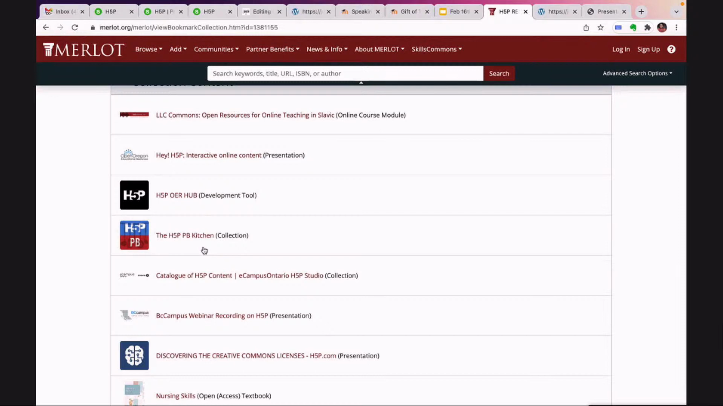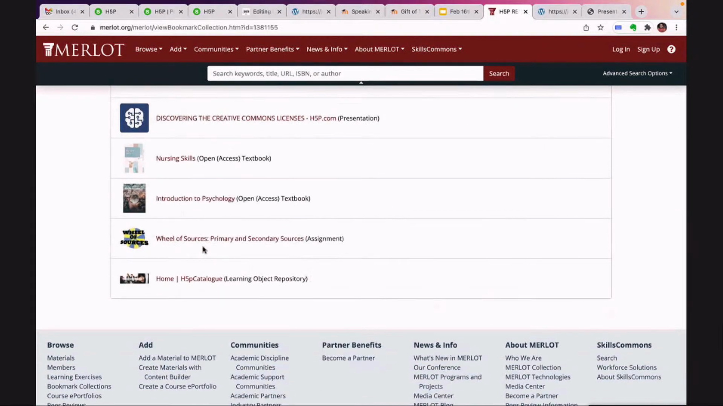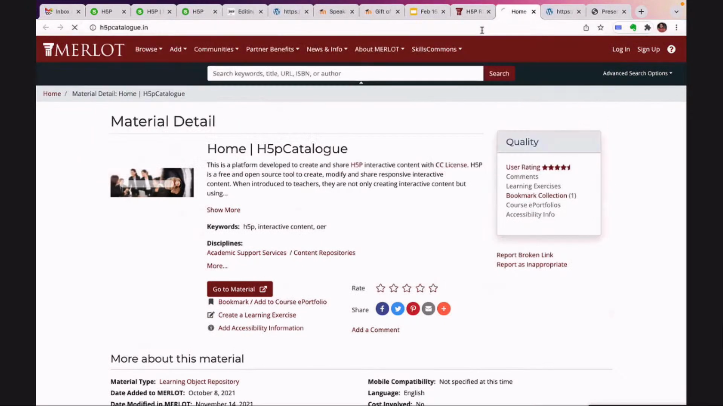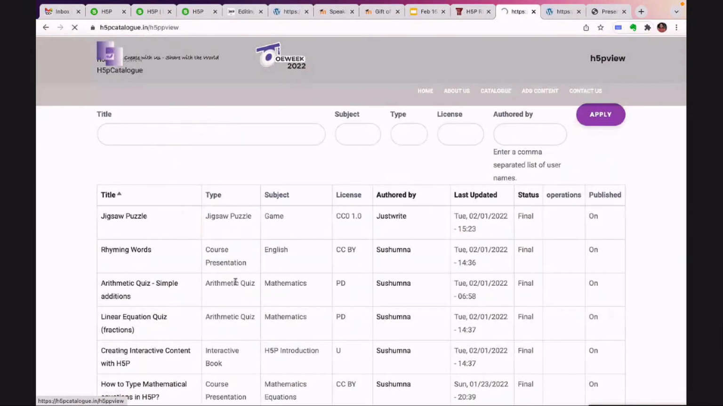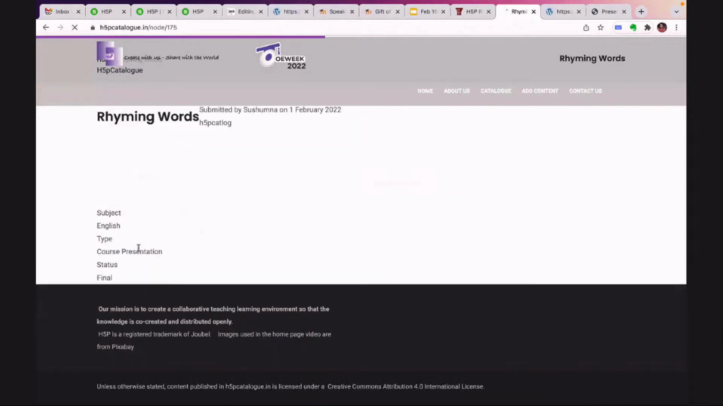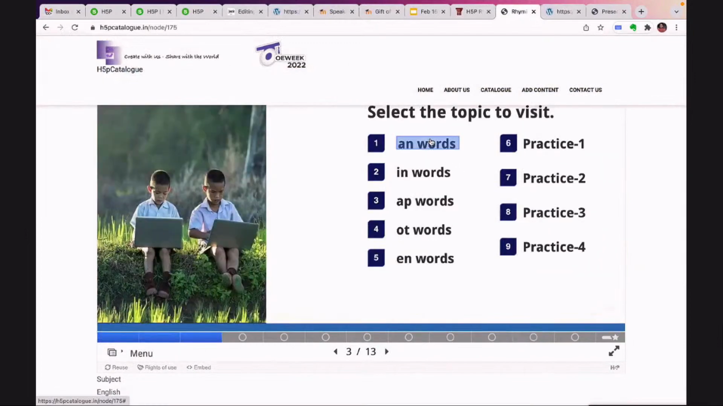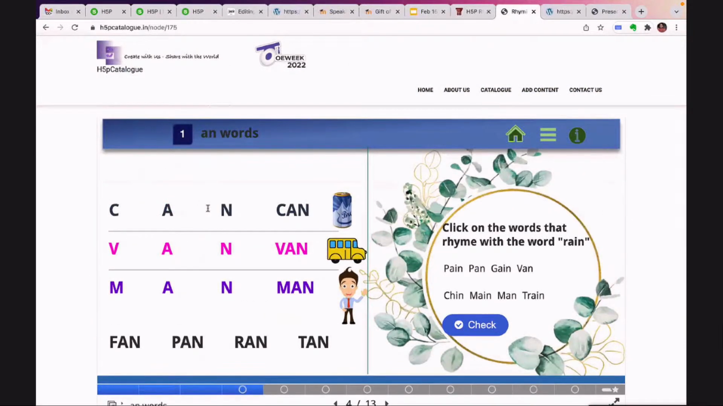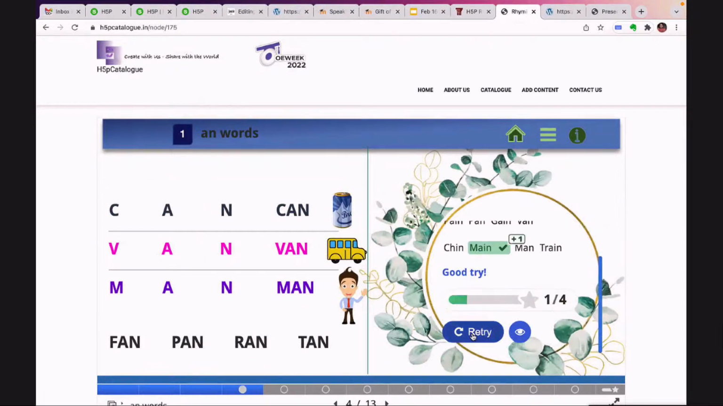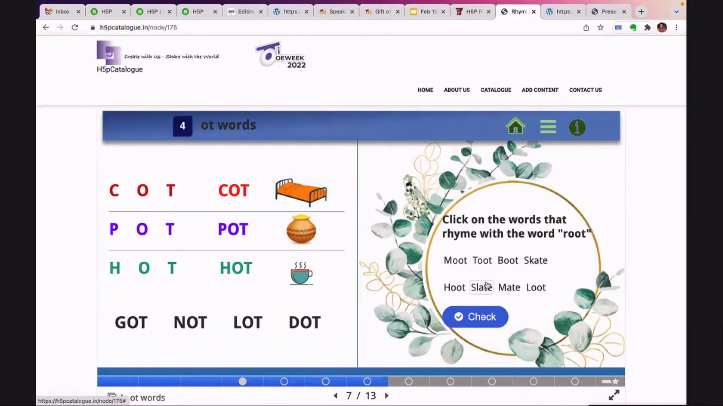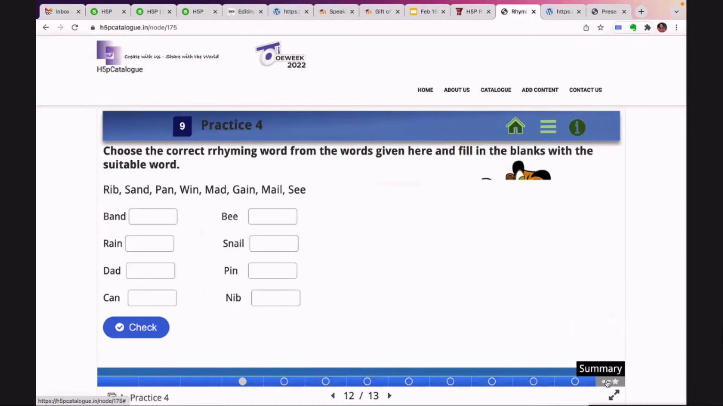So you can just browse through, and depending upon the license, if you like a certain content type and want to utilize it, and the copyright permissions are there. For example, see this rhyming words. This is an example of a course presentation where the content is on the left and there is some exercise given for the user, like this on all the slides. This is an example of where you can provide the content along with a task, right? And at the end, there is the summary.